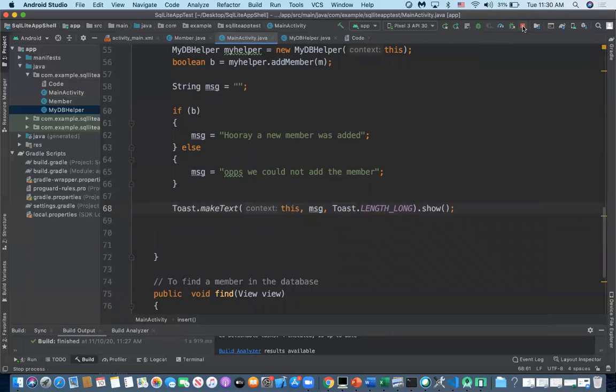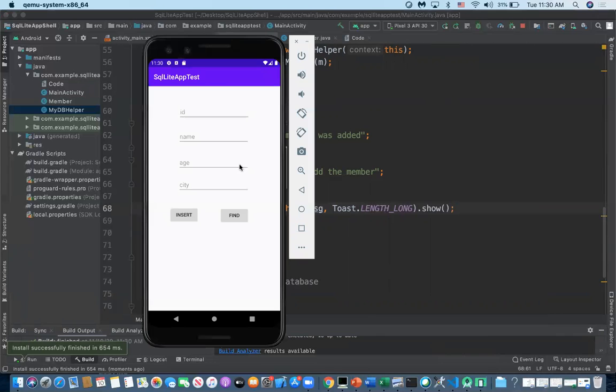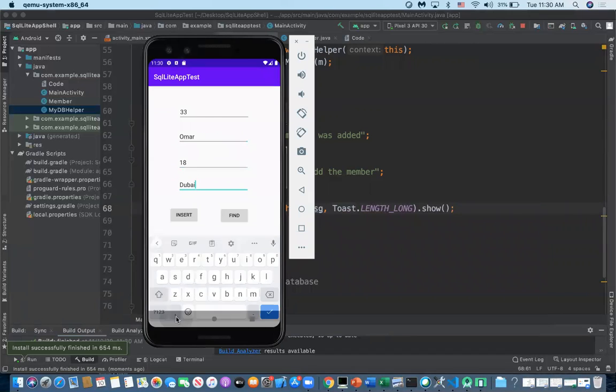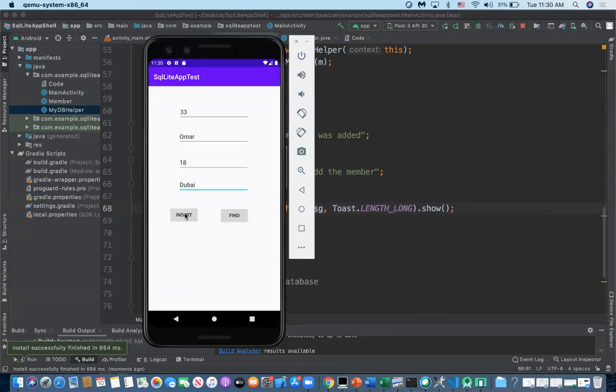If we click on run, we go to here, and I put, it doesn't matter, this one again, a different name. I put my son's name, and then we will put goodbye, and then we click on insert. Before we do that, I'm going to bring the keyboard down, and let's take a look at what happens. When we click on this, okay, hooray, a new member was added. So if we had a problem with the database, this would not have happened.